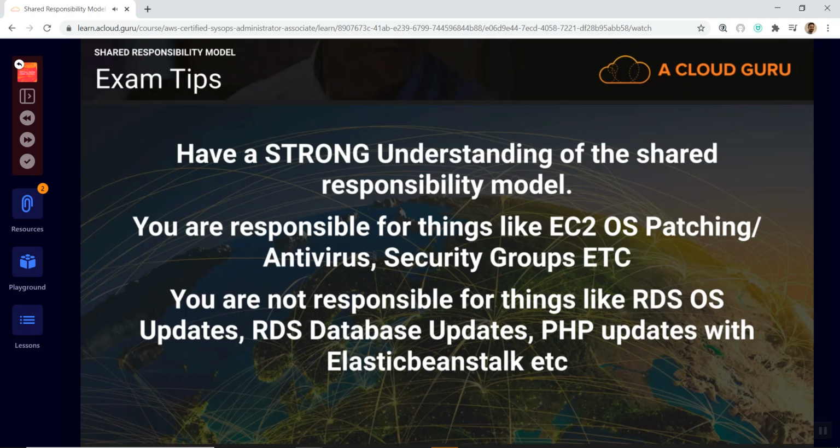So you're responsible for things like EC2 OS patching, as well as antivirus. You're responsible for things like security groups, VPC configuration, etc., your network ACLs, whatever you have control over. You're not responsible for things like RDS, the actual operating system in which RDS runs on. You're not responsible for patching that OS. You're not responsible for patching RDS database applications. So if SQL or MySQL needs an update, Amazon are responsible for that because you don't have that level of access to RDS. And then things that you wouldn't necessarily think about, things like PHP.